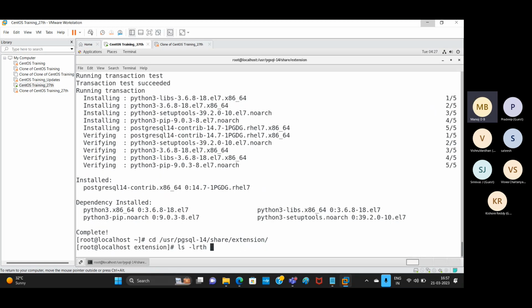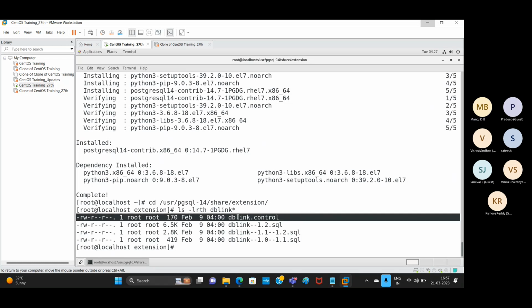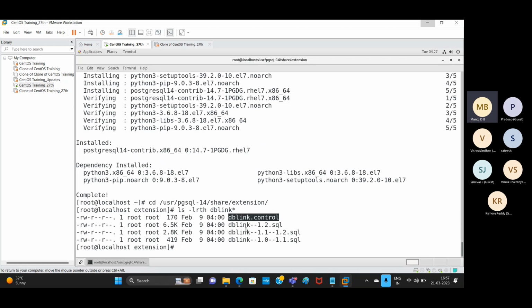Okay, see here, there is a file called, see here, this file. If this file does not exist in the particular binaries, we cannot create the DB link extension. This file is a must.